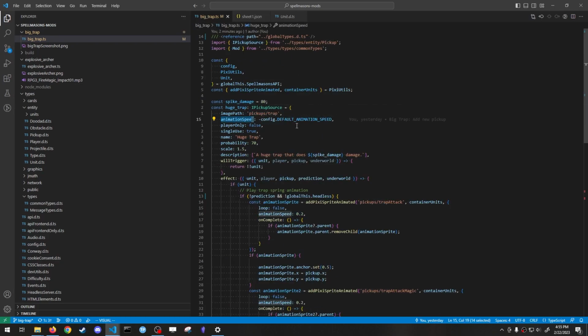The animation speed is self-explanatory. Player only means that the trap will only trigger for players. So this is like a portal. Units can't walk through portals. Single use means it'll be destroyed when it's done. The name is self-explanatory. The probability is the probability that it'll show up. So higher probability means more likely to show up among other pickups. Lower means less likely. The scale is just the size of the pickup.